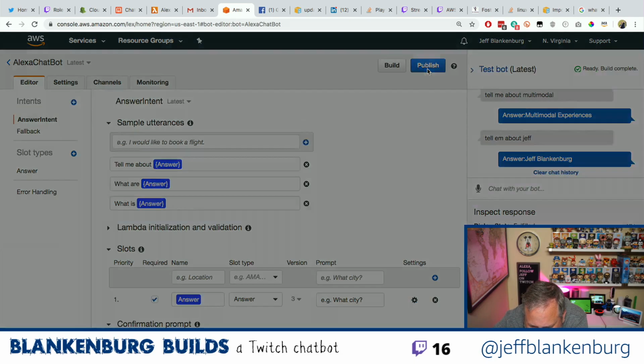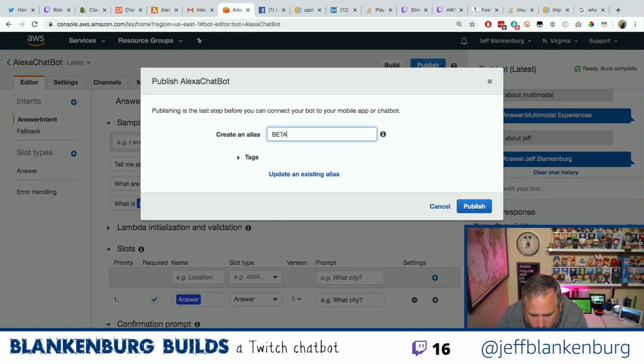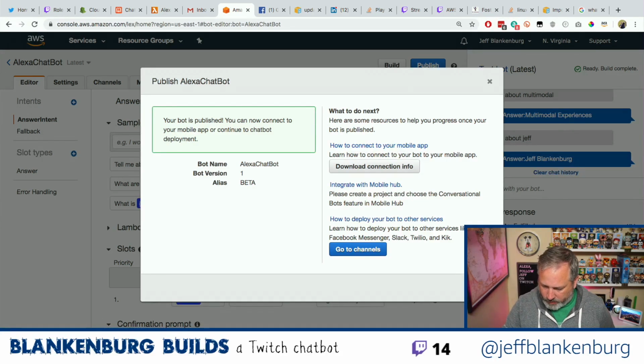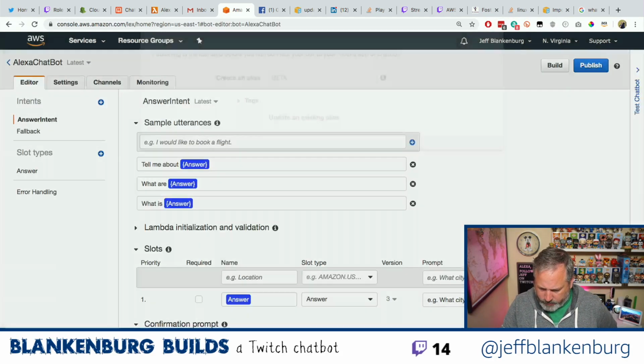So when I publish this, I have to give it an alias. We'll call it beta for now, publish. And publishing this will allow that to actually be called. I hadn't actually published the bot before. All right. Come on. This is the first time. I think it takes a little longer the first time you do it, and it just makes incremental updates. Okay. Close. Let's try that again.